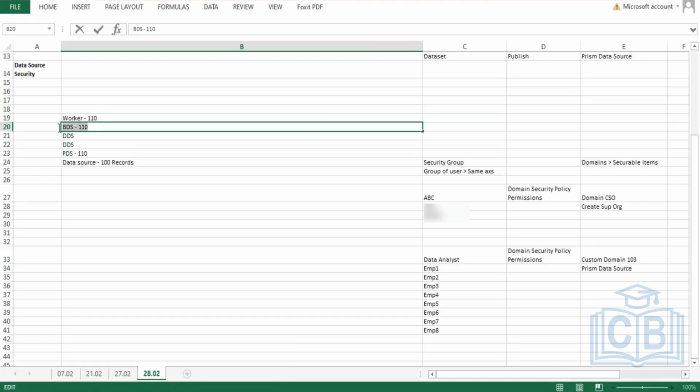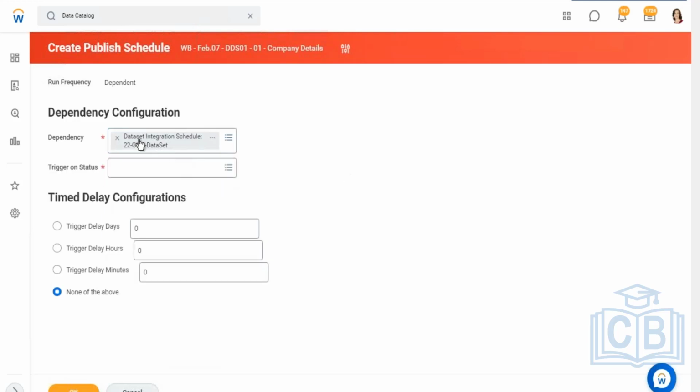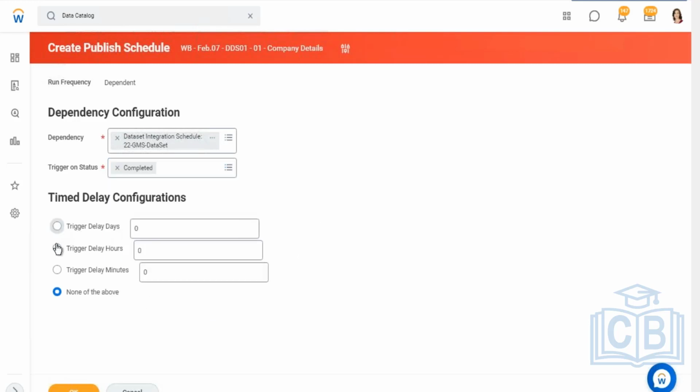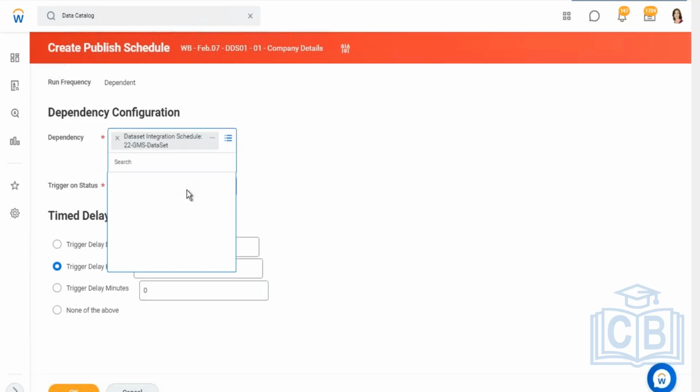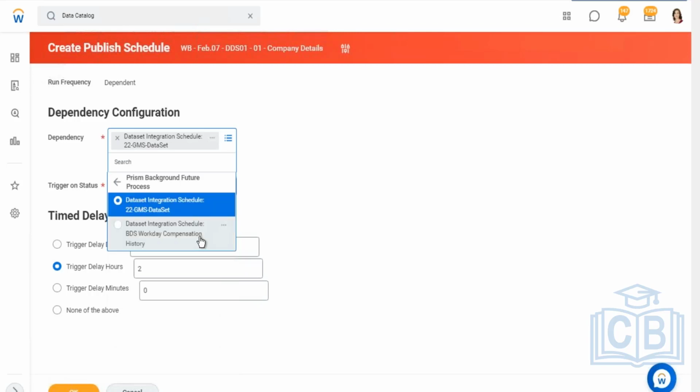So what am I saying? Let's look at the first one. If this data acquisition process, and we have not scheduled anything, there could be something scheduled by someone else. So let's say this integration schedule, only if this data acquisition schedule is successfully completed, then trigger my publishing, let's say after a delay of 2 hours, just to make sure everything is all right. So this publishing would happen after my data acquisition has been successfully completed. Make sense? Or I can also say this publishing should happen after some ABC data set has been published. So I can make it dependent on a data acquisition schedule or some other Prism process which is running.